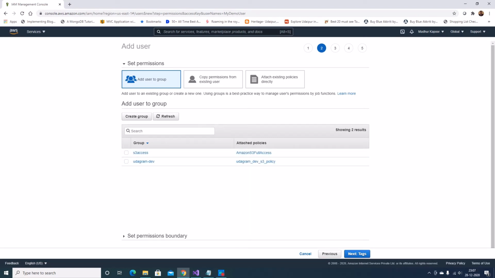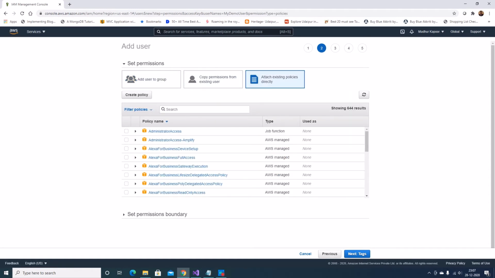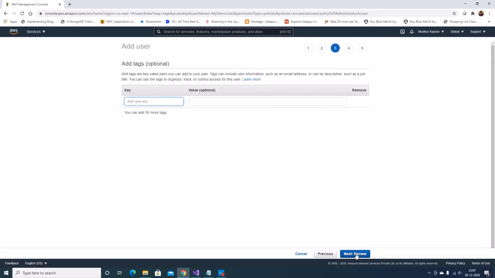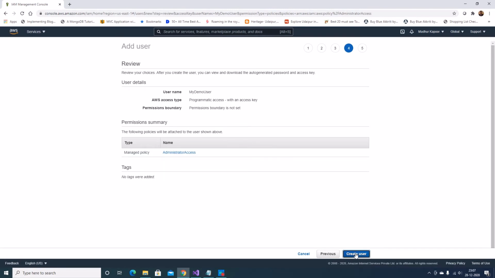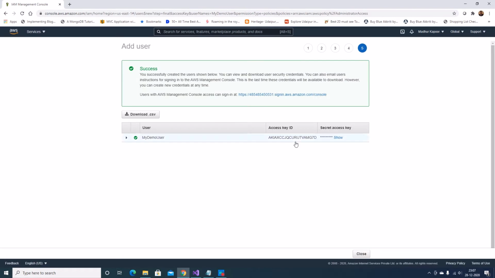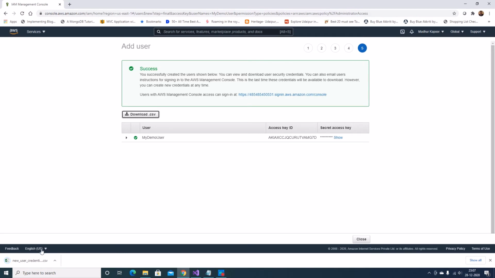For permissions, I can attach the administrator access policy. If I wanted, I could have given permission to EBS or some other limited permission, but for this demo I just give administrator access. I don't put any tags in it. Okay. If you see, my demo user is created, and I have an access key ID and secret access key. I can also download the CSV file, so I have it stored with me.